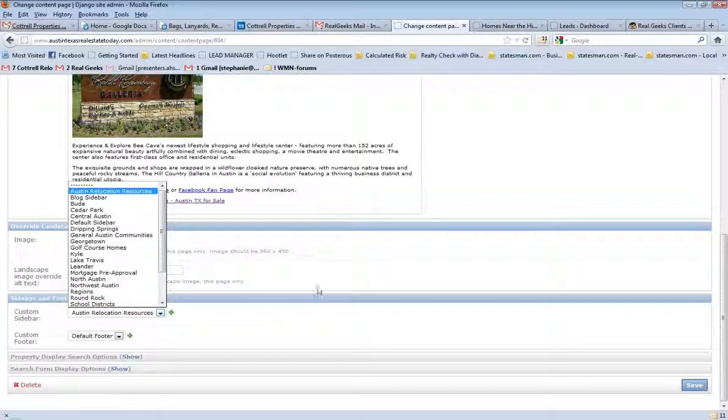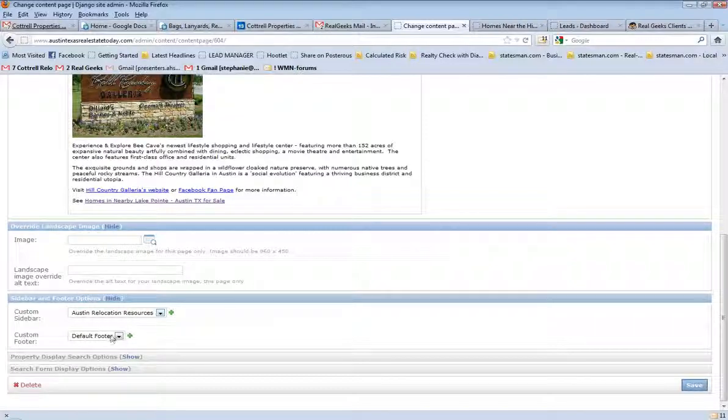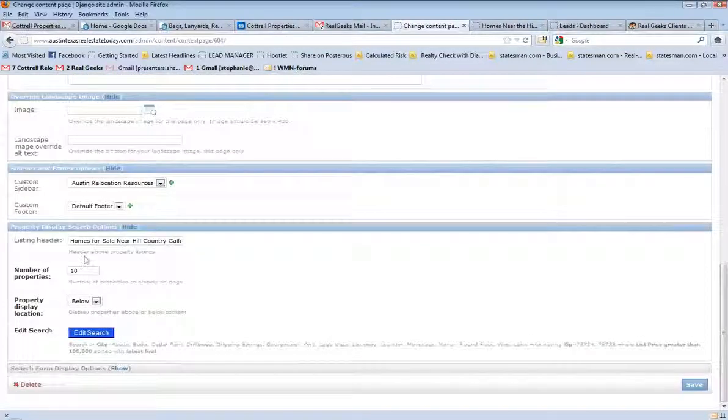I could have all sorts of different sidebars. Now my footer, I can actually attach that as well. Now, the way that the listings are displayed, and you can see here it says homes for sale near the Hill Country Galleria, show 10 properties below my content, and I can edit the search.